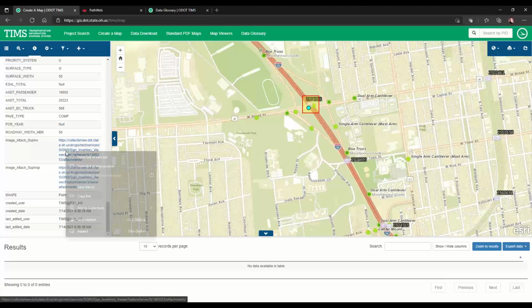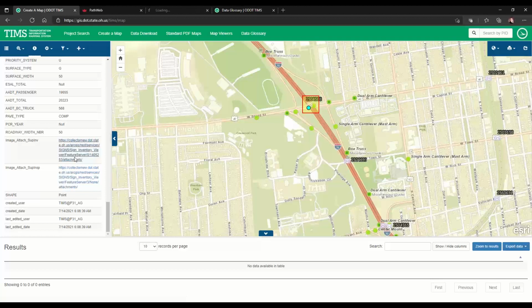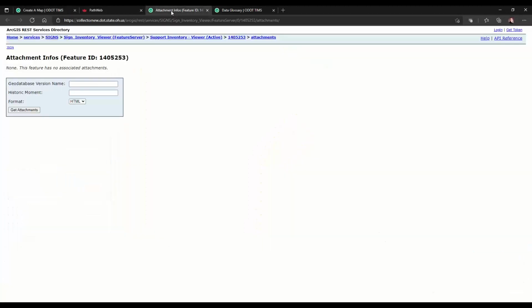Quick question. Someone would like to know, does TIMS have traffic data stored for any given location? Yeah, let's take a look at the traffic data. Next, let's look at these two links that I've opened, and then we'll turn on traffic data.